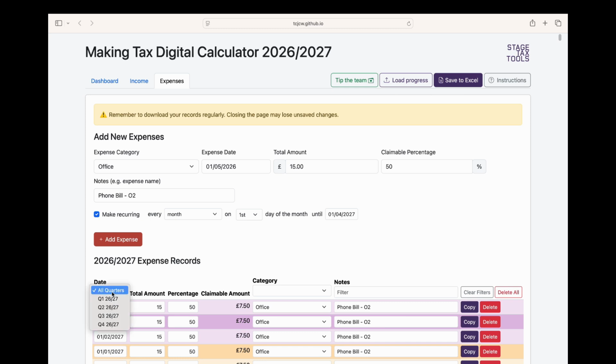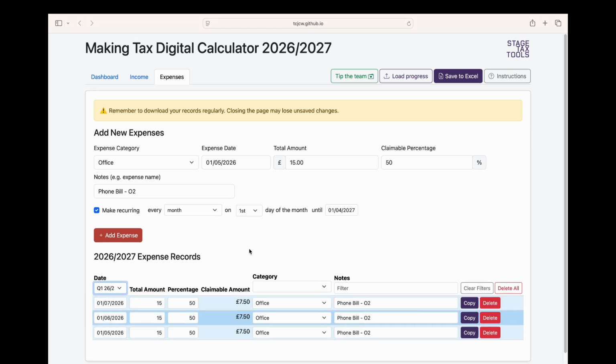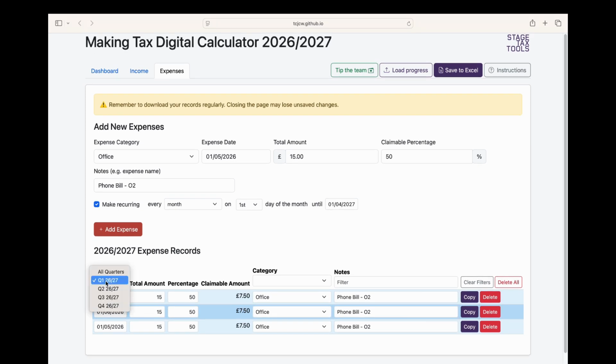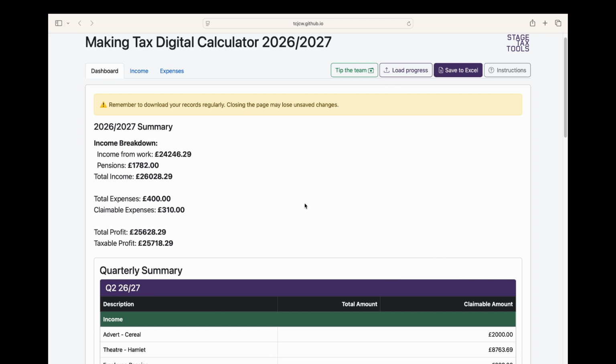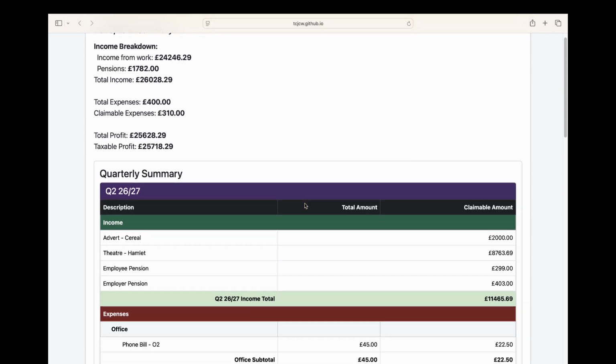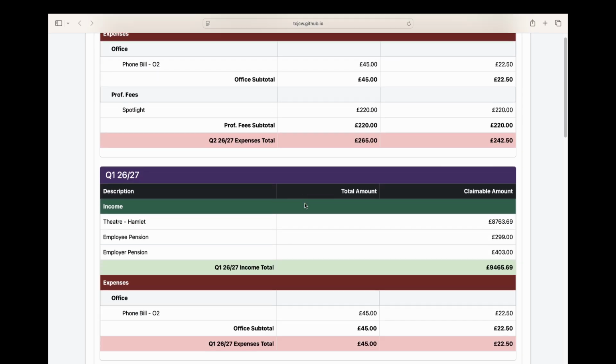Again, you can filter by quarter and just view your expenses from one quarter if you want to, or you can view the whole year. Your dashboard here in the top left corner gives you an annual breakdown of everything that's happened. So all your income and all your expenses appears here.